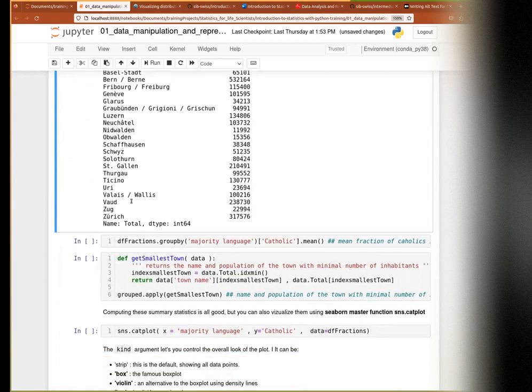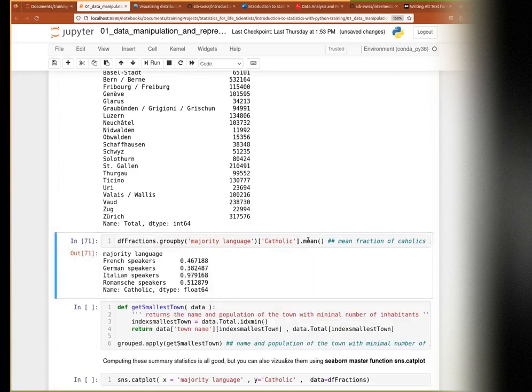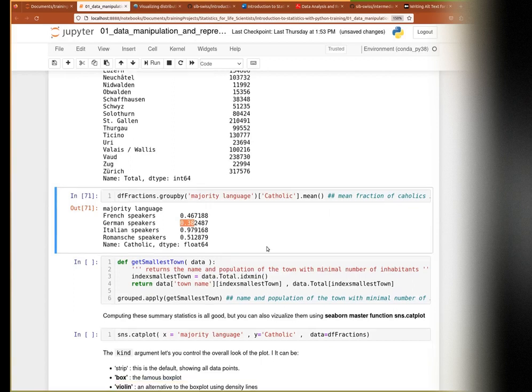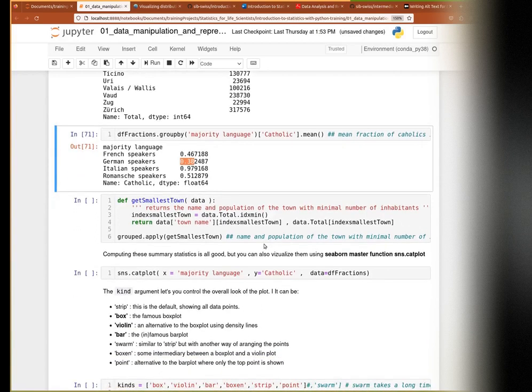Okay. And then we can start doing stuff. So for instance, we can group by majority language and ask what is the mean fraction of Catholic. So we can get for each majority language the fraction of Catholic. And for instance, you can see that among Italian speakers, this fraction is 97%, but among German speakers, it's only 38%. So there might be something different there between these communes which have different majority languages.